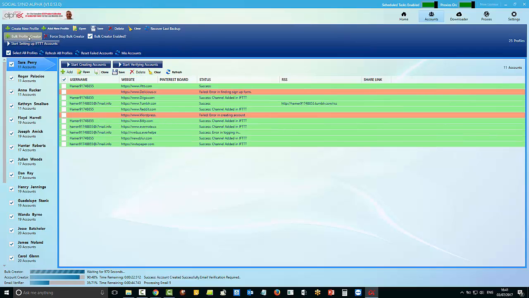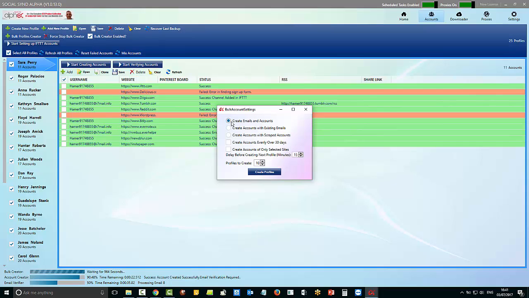Now, one more thing before I go is I want to explain how the bulk account creator works. I'll try and not keep it too long because we will be doing a proper demo of this later. All we need to do is choose this top one. This is going to be the easiest one: create emails and accounts. We do have our own email servers. If you choose this option, it's going to be the fastest and highest success rate for emails.